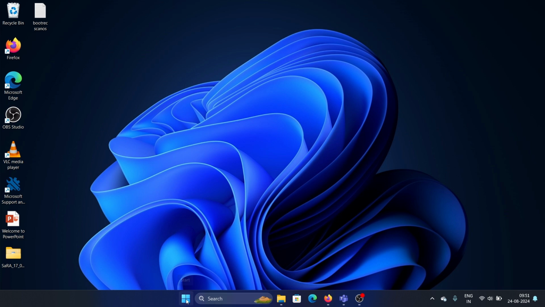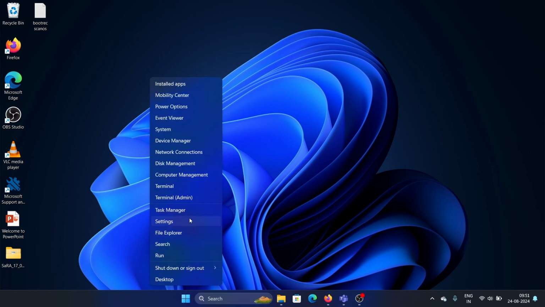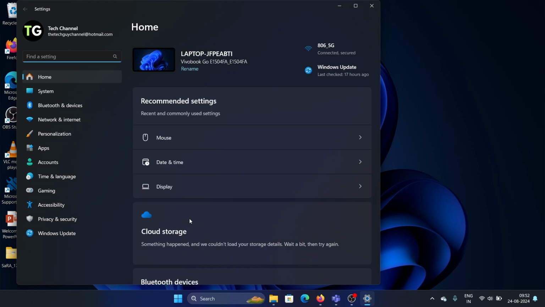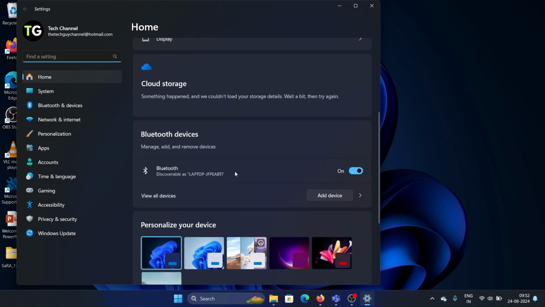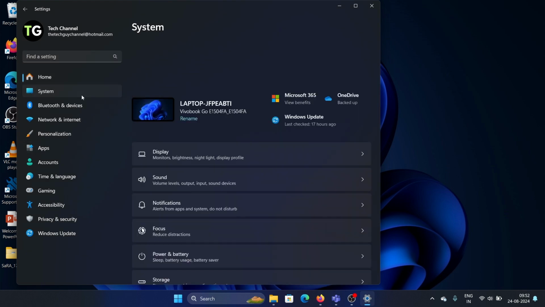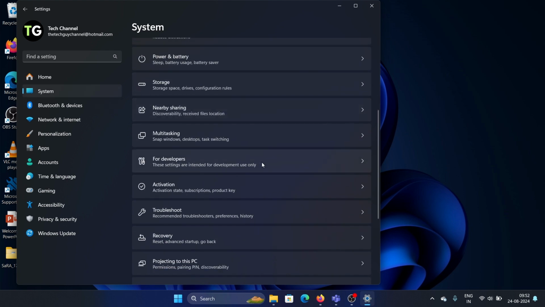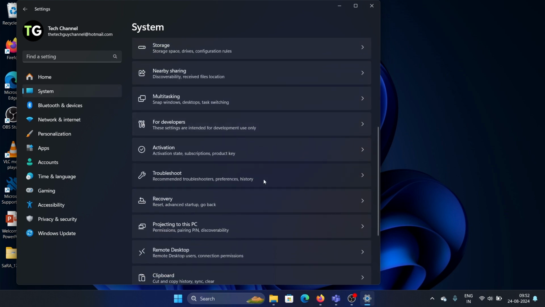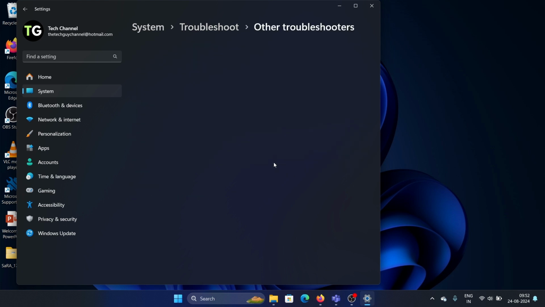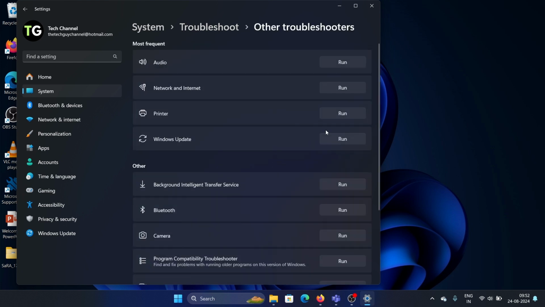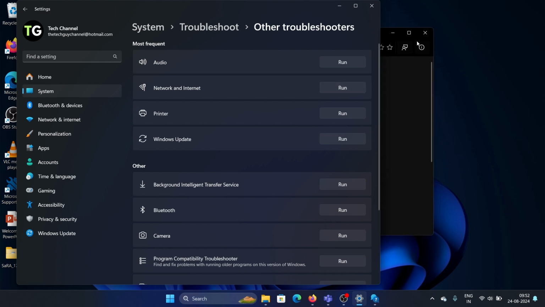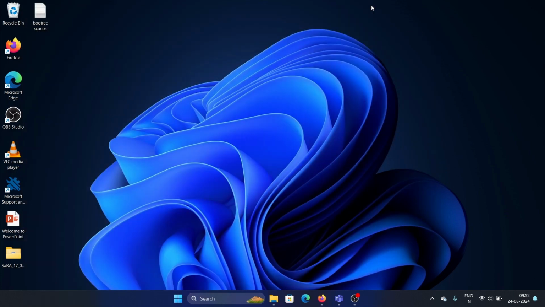We right click on start, go to settings, then we look for system, go below, we click on troubleshoot, other troubleshooters, and we run the network and internet troubleshooter. Now, if this doesn't solve the issue, then we need to update the network driver.